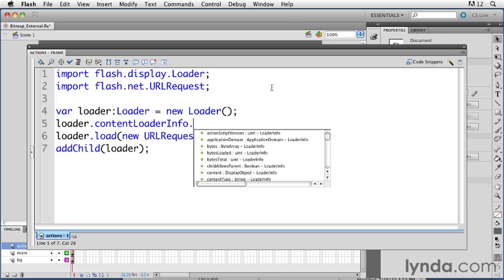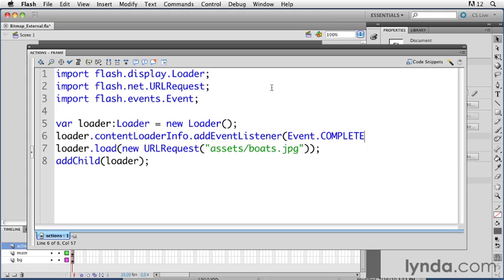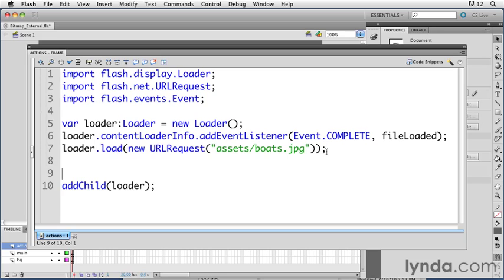So after that, type a dot and then addEventListener, and the event's just going to be Event.COMPLETE. This is usually used for when files are done loading. So comma and then a space, and then type fileLoaded. Close out the parentheses and type a semicolon. And then just wrap that addChild command in a function. So type function, space, fileLoaded, capital L, and then in the parentheses type event, with a capital E.